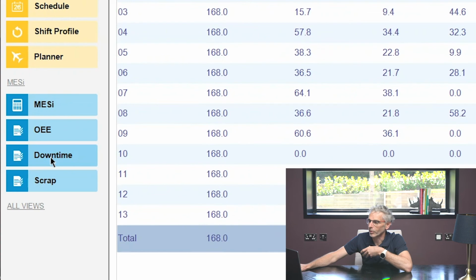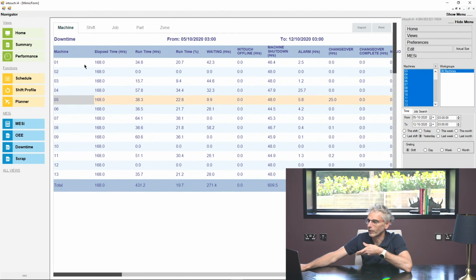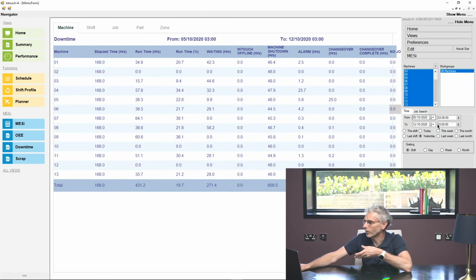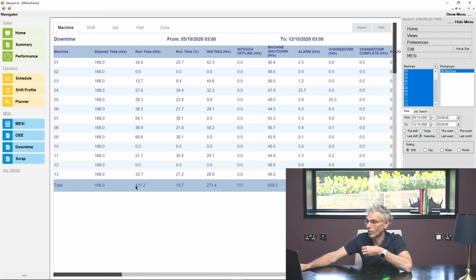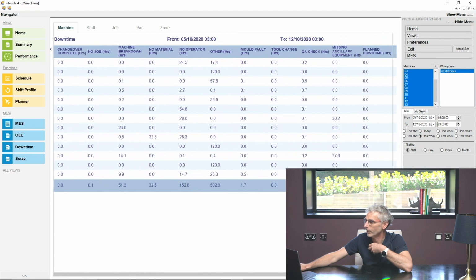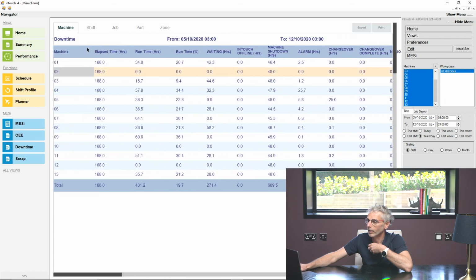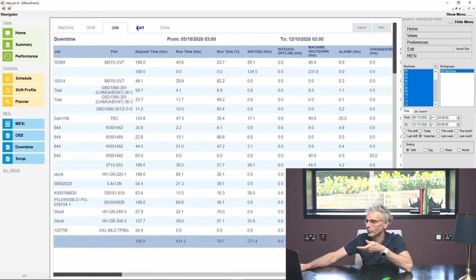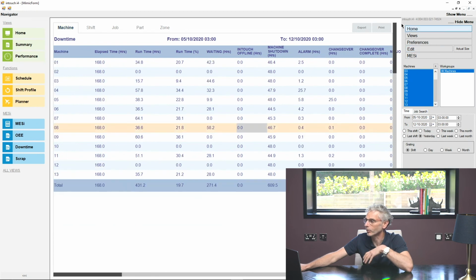Some other options: we have a downtime report. This is exactly the same. At the moment, we've still got the same selection of my one week in October, 168 hours on each machine, but I've got a breakdown of all of the time, so the run time and then all of my different downtime reasons that are set up in this system. Again, I can look at that by shift, job, part, and so on, and also export it.